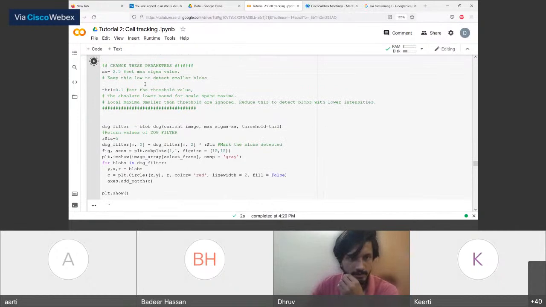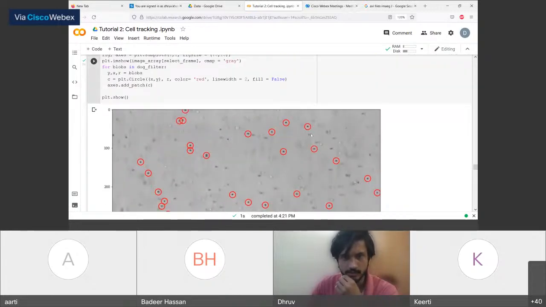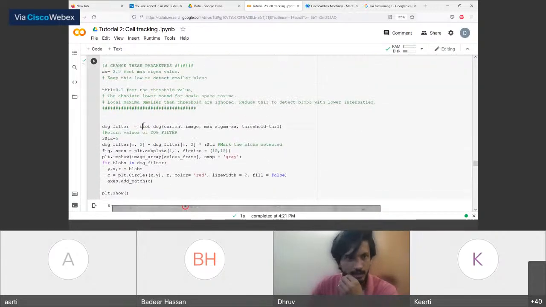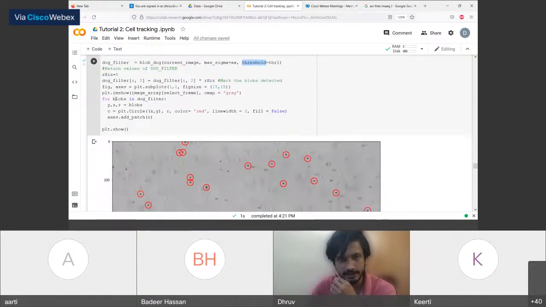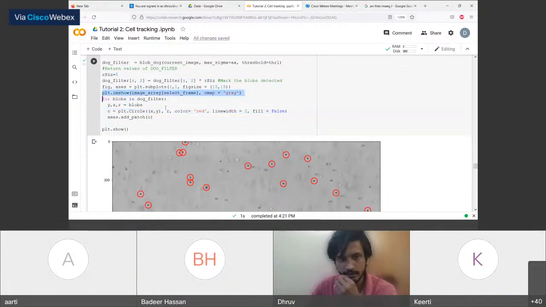Anyway, now if I have these parameters, 2.1 and 0.1, I see that my detections are more or less very good. I'm getting these small dark spots. The function that I used was this: this is actually convolution only, blob DoG, and this is my image, this is my sigma, and this is my threshold. These sets of code are only for display purposes. I'm not doing any computation over there. This is just to display these circles, display the image, and I'm just iterating over all the objects that I found.